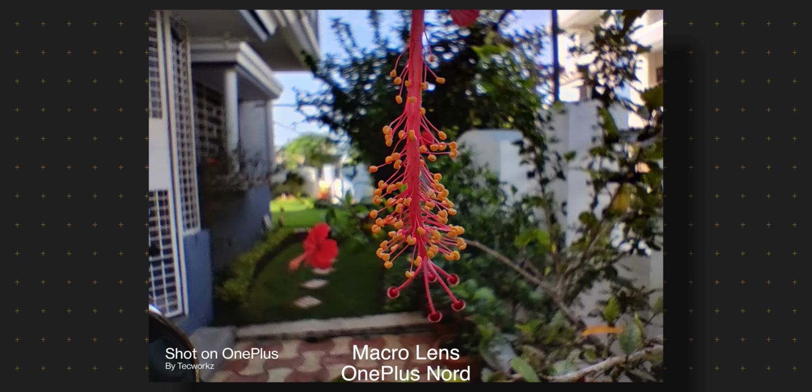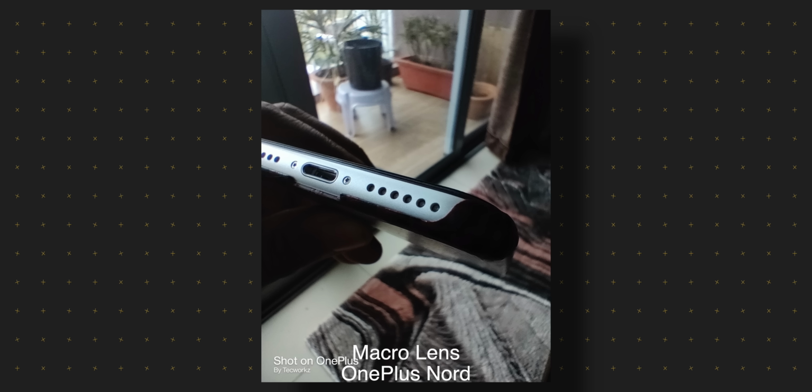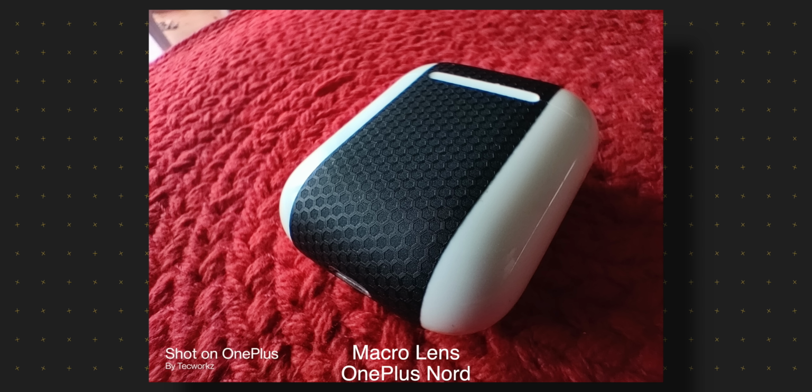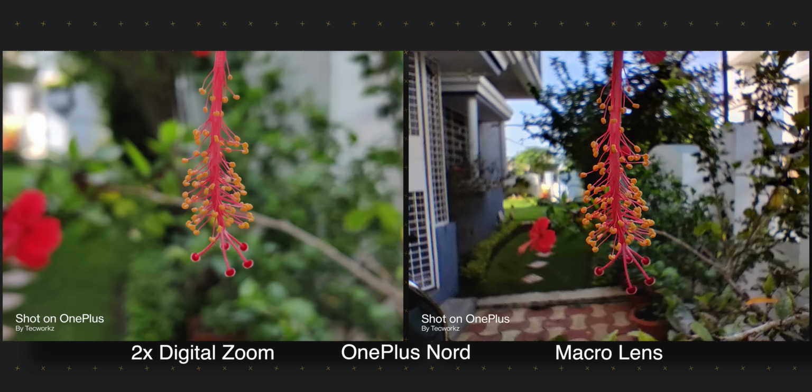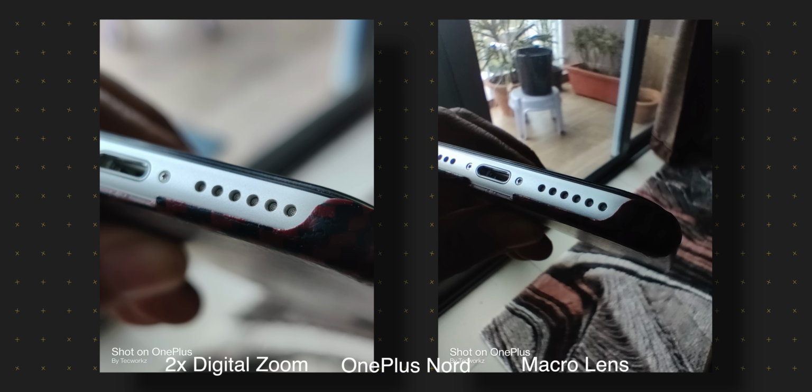If you want to get even closer to your subject, OnePlus Nord gets a 2 megapixel macro camera. It allows you to get much closer to the subject and still lets you set the focus accurately. But since it's just a 2 megapixel macro camera, quality of these macro shots is abysmal. You're better off with taking 2 or 3x digitally zoomed in images. As you can see, these digitally zoomed in shots look much better than the 2 megapixel macro shots.